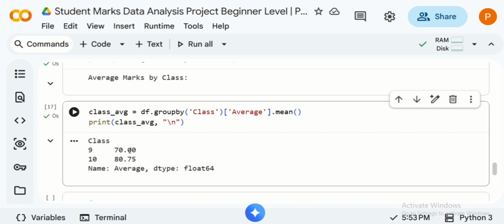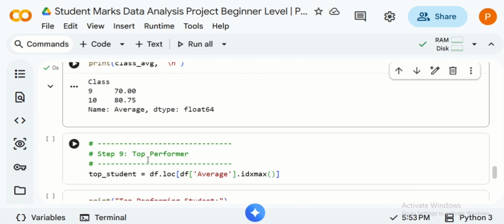So we can also group by class and calculate the average of each class, 9th and 10th. In this way, group by class can be done.